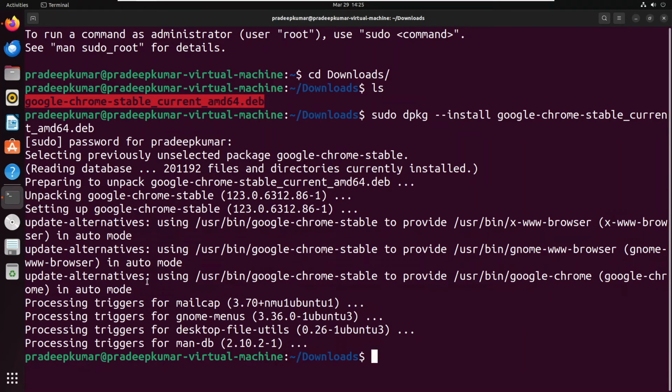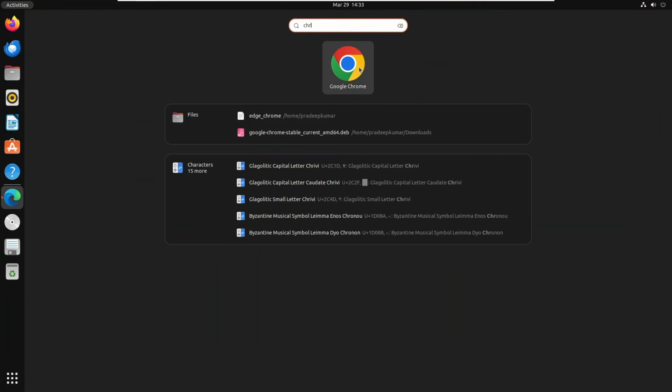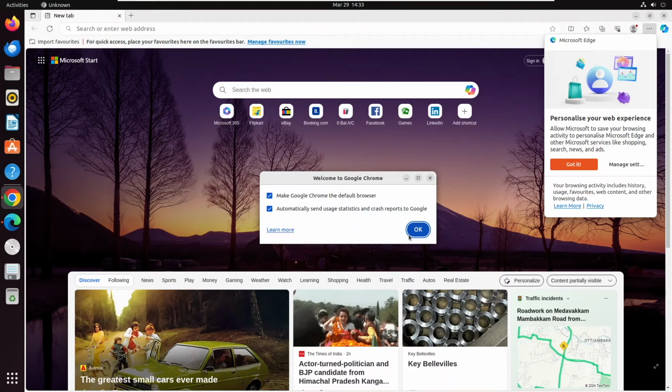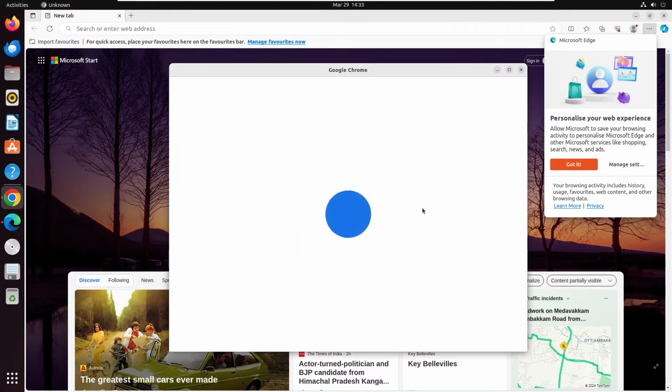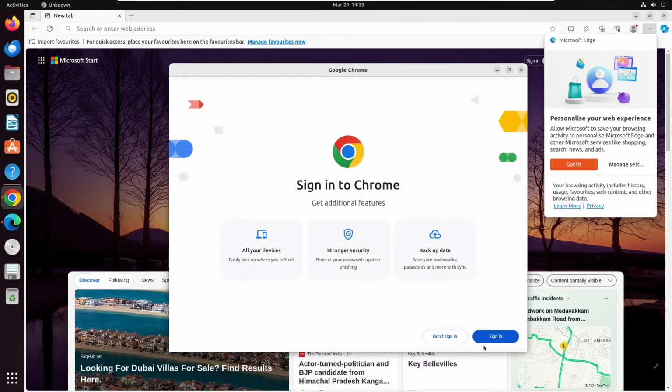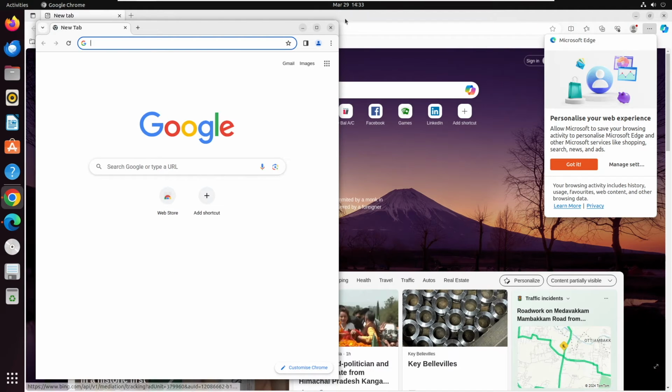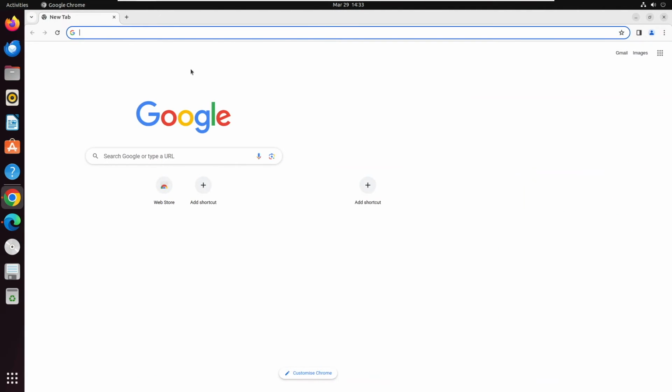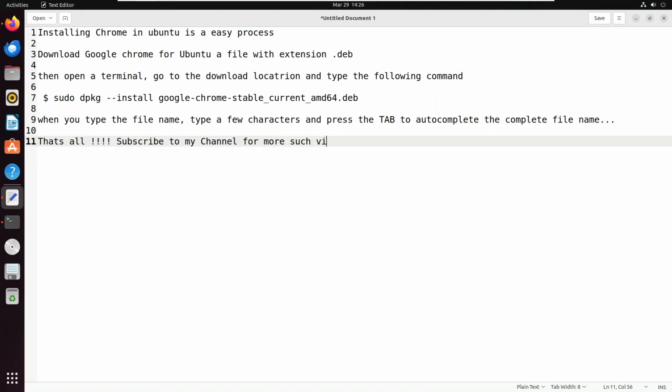Once it is done, just open Google Chrome by simply pressing the window key and then type CHROME, and it gets opened. If you want to sign in, you can sign in and then make use of it. So as simple as that, we can install the Chrome browser on the Ubuntu operating system.